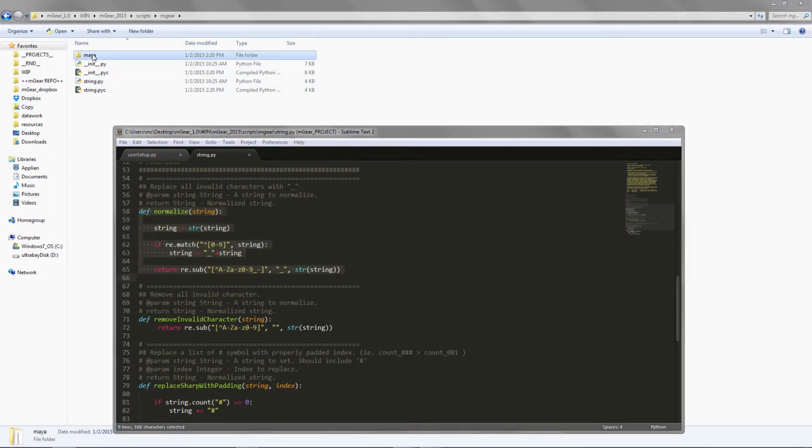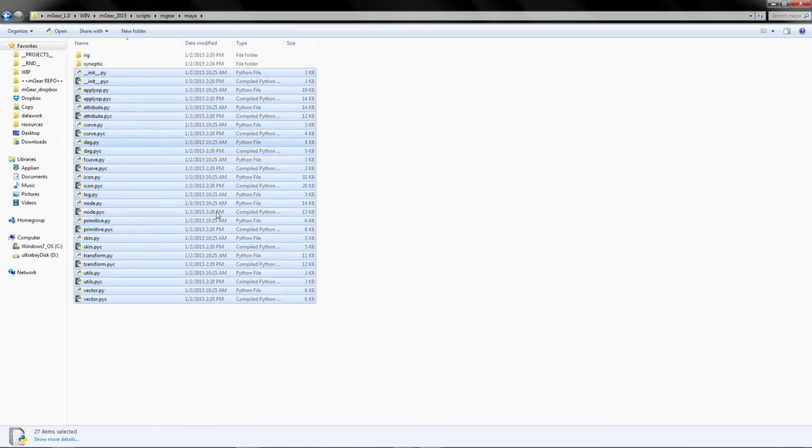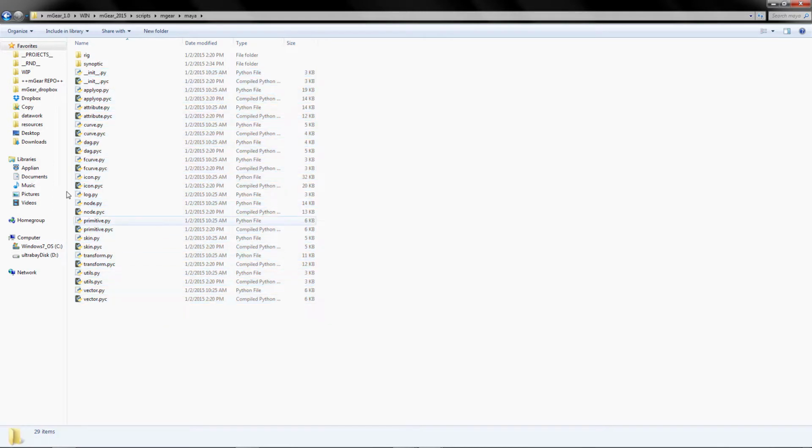Then we have the Maya specific folder, and this is the framework. All these files here are the framework. So we have files to handle, for example, attributes, curves, dependency graph nodes, the dependency graph itself, nodes, logging, icons, curves, skinning, transformations, utilities, and vectors.